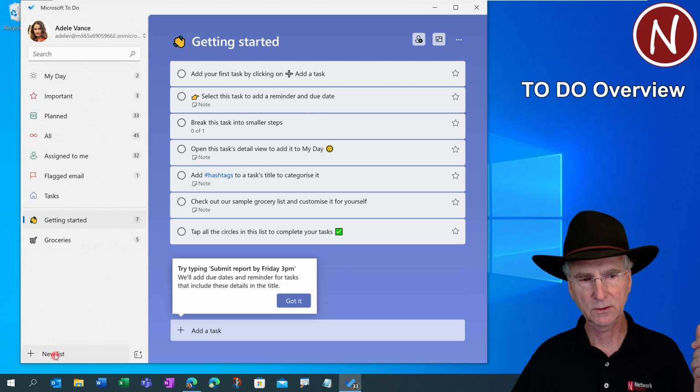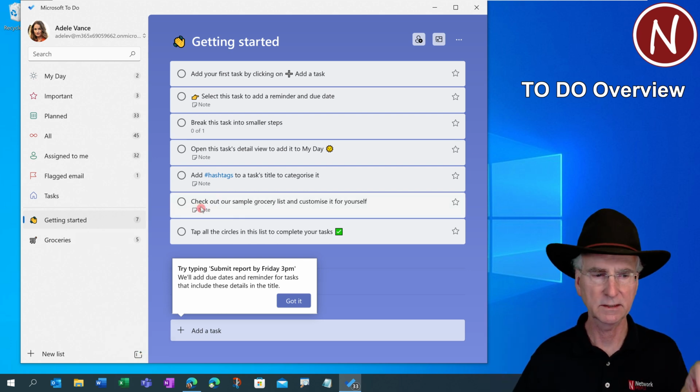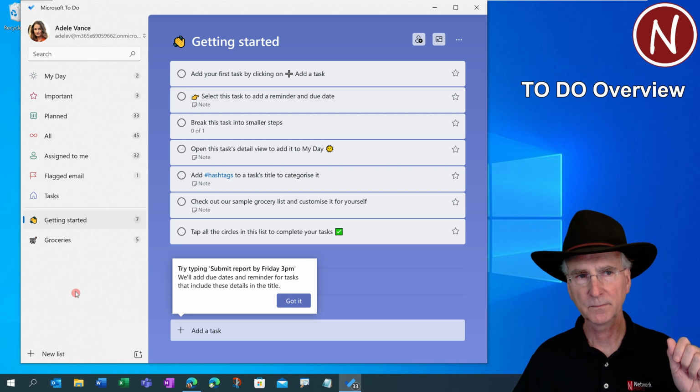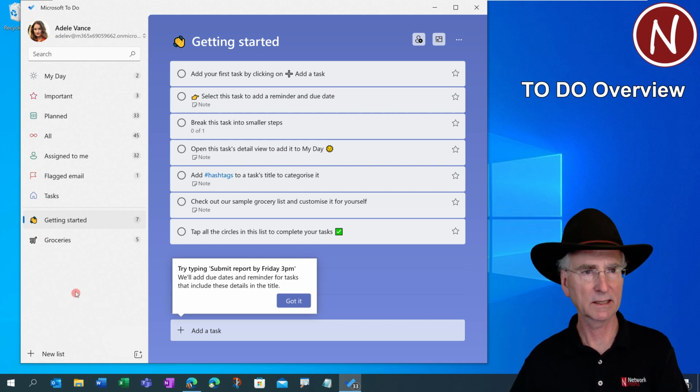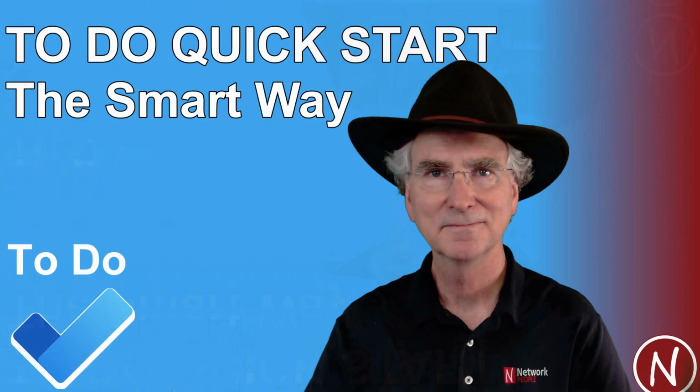And then you can create new lists down at the bottom by clicking on this, or you can click New List Group here, where you can give it a heading, and then under that heading you can add several lists underneath. So that's the general overview of Microsoft To Do without adding any extra lists or anything yet.